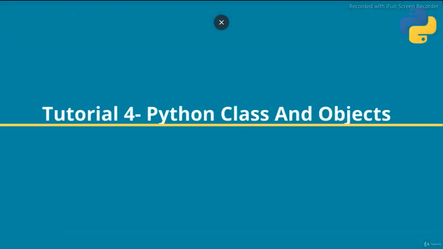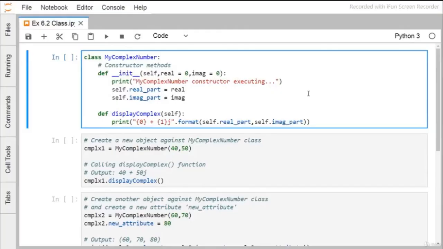Python class and objects. In this example of class and objects, we are defining one class. The name of the class is myComplexNumber. And here we are defining one constructor. We know that the constructor method will have the name __init__ in case of Python, irrespective of the name of the class.